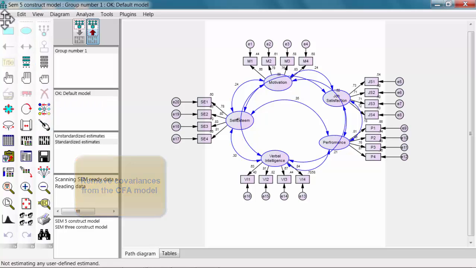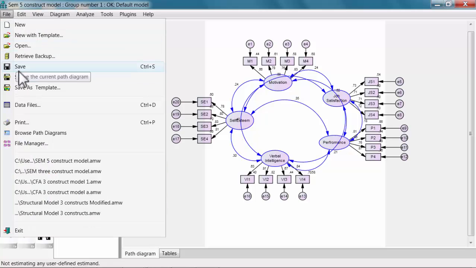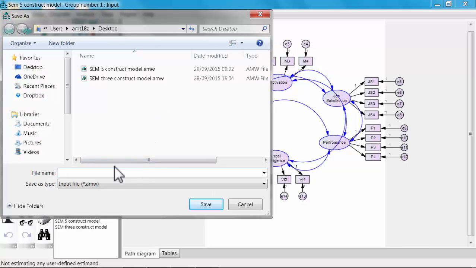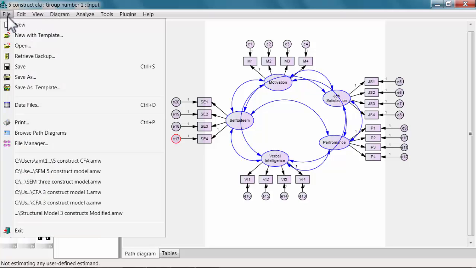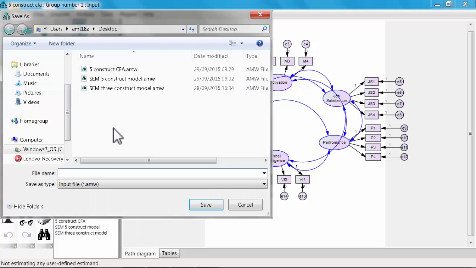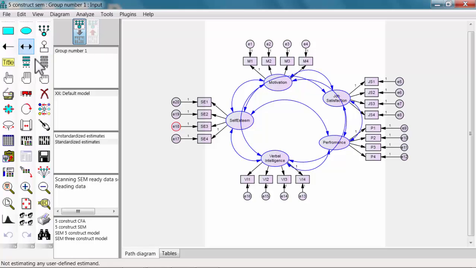Let me start by removing things. So let me just save things here. I'll save it as 5 construct CFA. Save. And now I'll save it again because I want to make a structural model out of it. So I will save it as 5 construct SEM. Save again. Right, now I'm ready to remove the covariances.